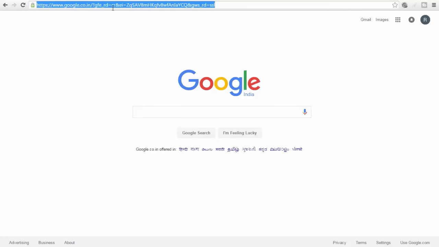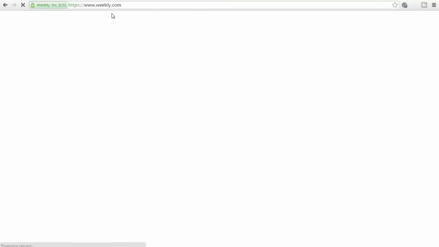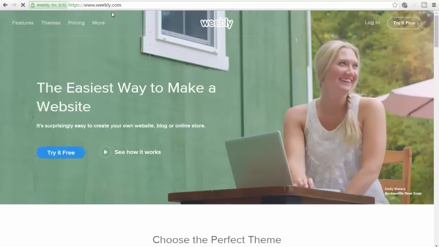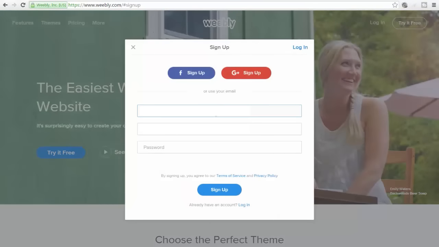First of all, open your browser and go to www.weebly.com. Then click on try for free. Then choose the sign up option and you can use your Facebook account or Google account to join this.